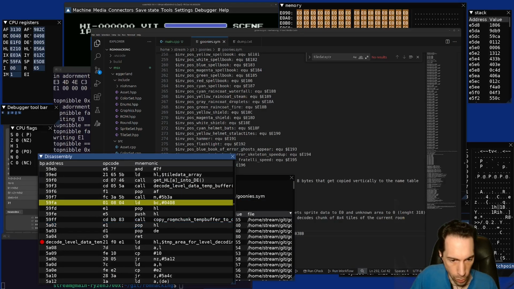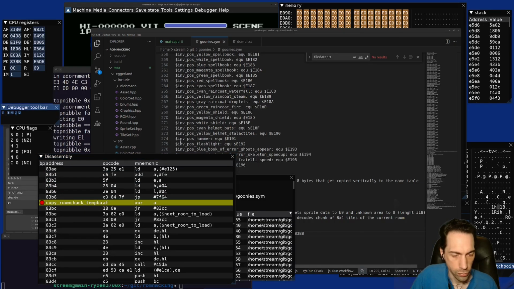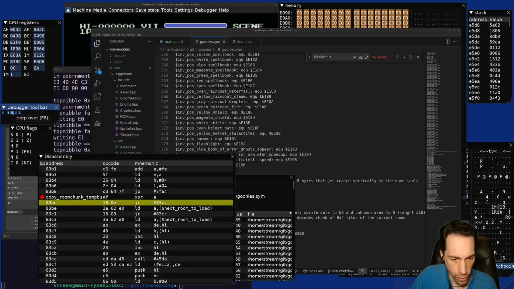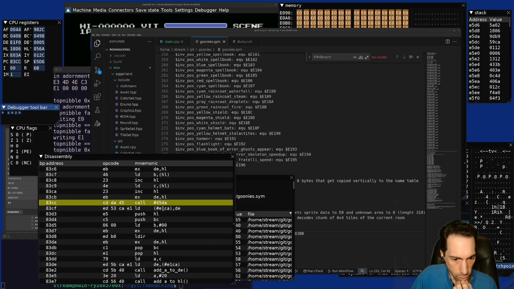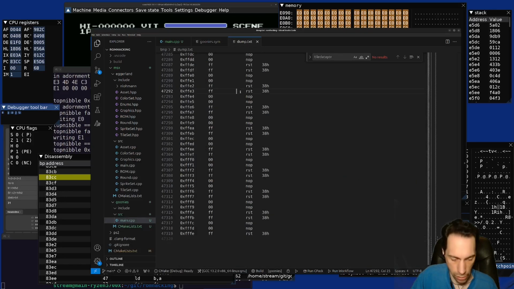Okay, so let's go here. So we set A to 0 with the XOR. Oh, and we're immediately jumping to A3CC. Okay, sure. And we're calling 45DA. So we're doing our block copy here, right? And we're returning here. What was 45DA? Let me look up that here.